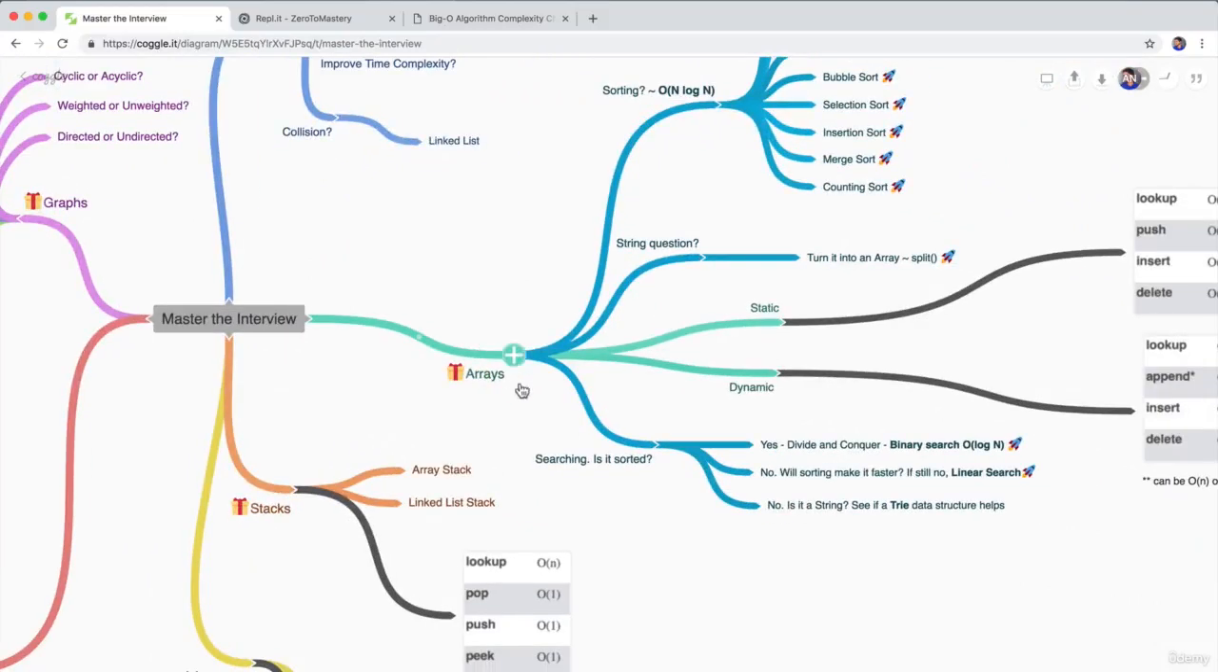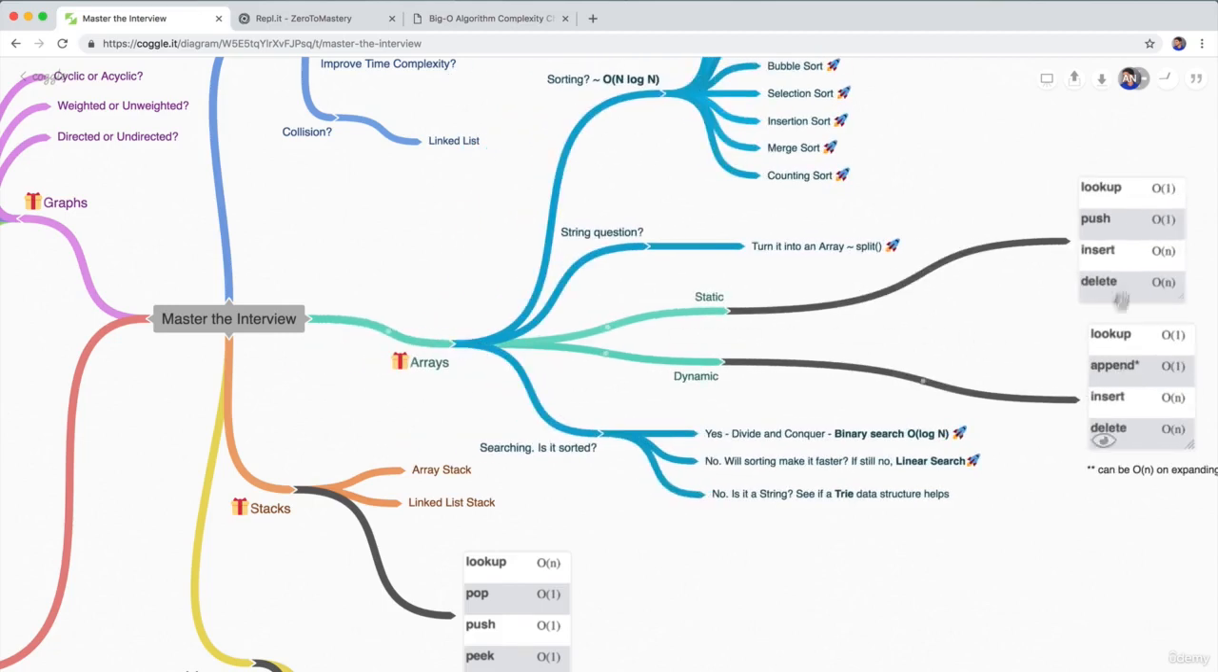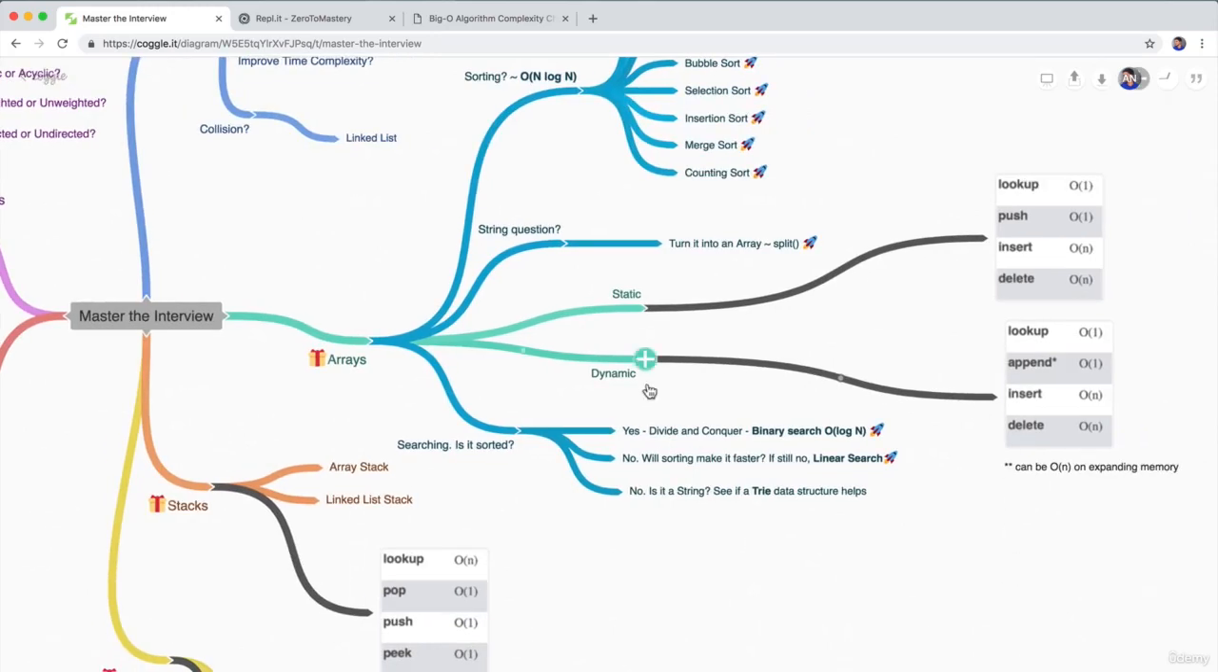The arrays. We talked about static and dynamic arrays. We talked about the big O complexity and how dynamic arrays can sometimes have O of n appends because, well, sometimes we have to double up or expand our memory. We also talked about how strings and questions regarding strings can be treated very similar to array questions, where you just convert them into an array and then join them back up and return a string answer that you need.